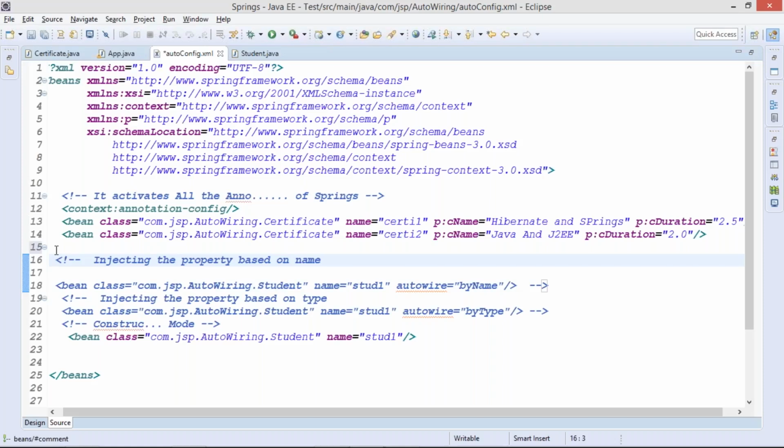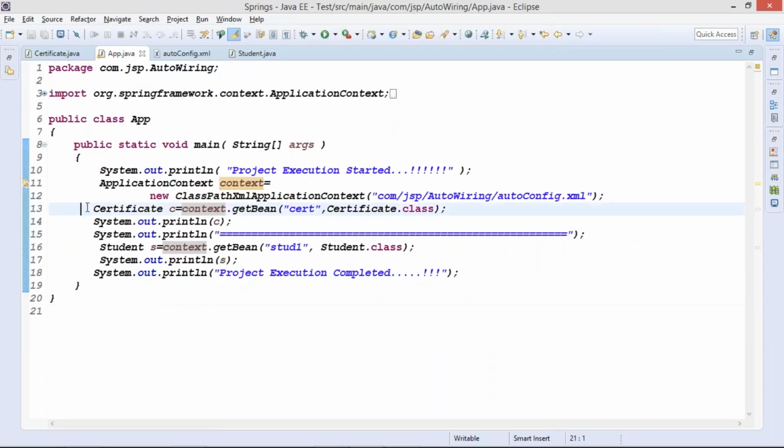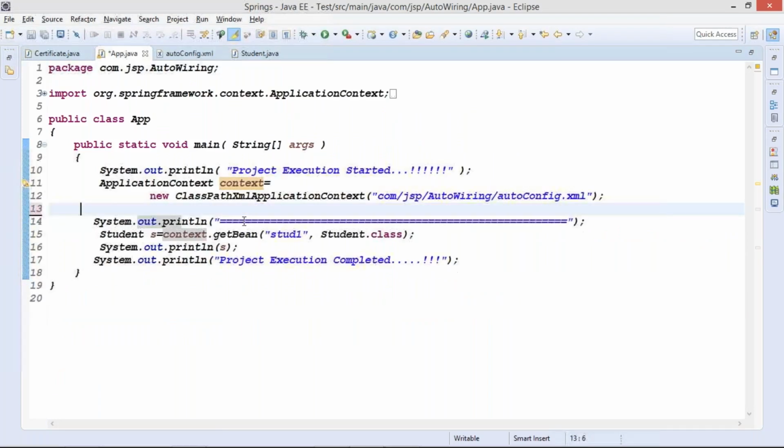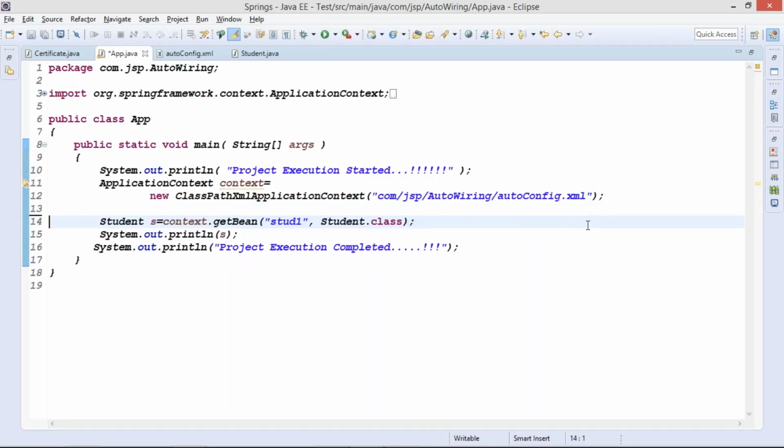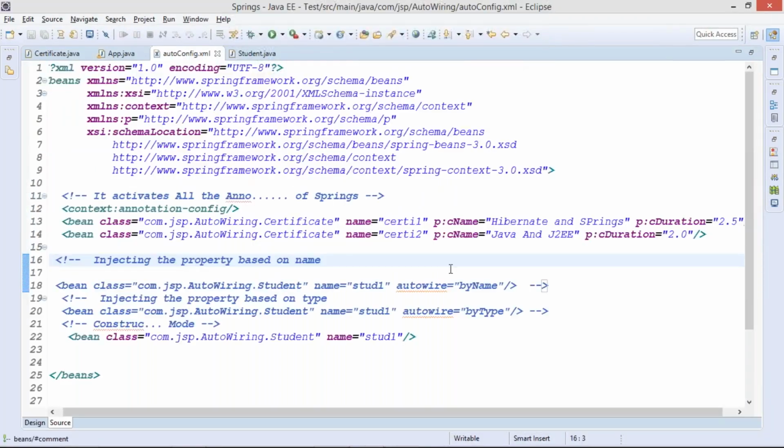Now what I'll do, I'll go to the main class. The certificate thing is not required, so I'll just delete this part. Even this divider is not required, let us delete. Now if I execute this guys, then what will happen? Whether certificate 1 will be injected here or certificate 2 will be injected, will we get the output or will we get the error guys?